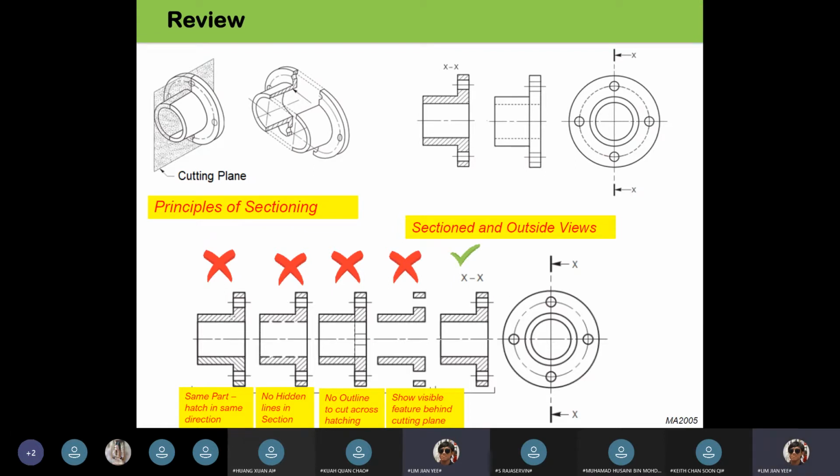As you can see here, the reason why the first part is wrong is because the hatching lines are drawn in different directions, even though it's the same part. So if your object is all one part, do draw all the hatching lines in the same direction.